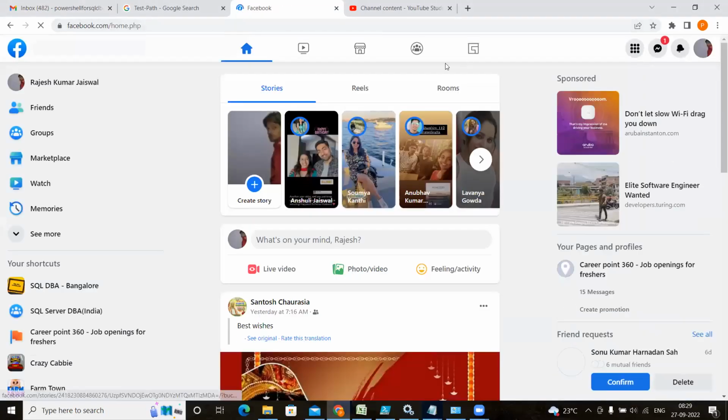Guys, in 10 minutes you have to log in again. It will be disconnected, right?